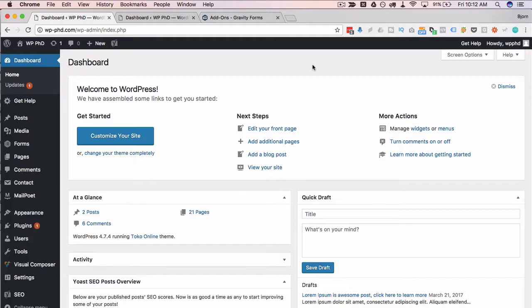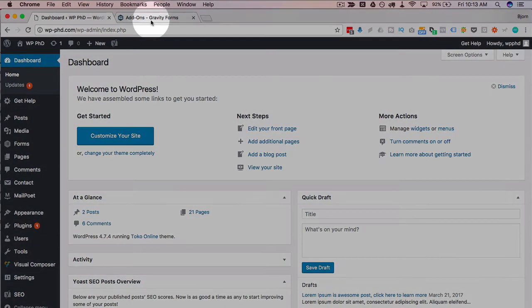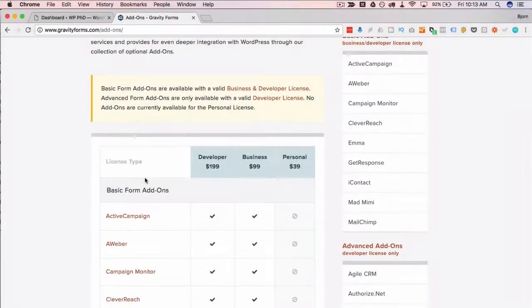Creating polls with Gravity Forms is really quite easy, but we have to have first Gravity Forms installed and second the polls add-on installed. If you don't have Gravity Forms installed yet, I've got a video in this playlist to help you do that right at the beginning. And the polls add-on comes with the developer license.